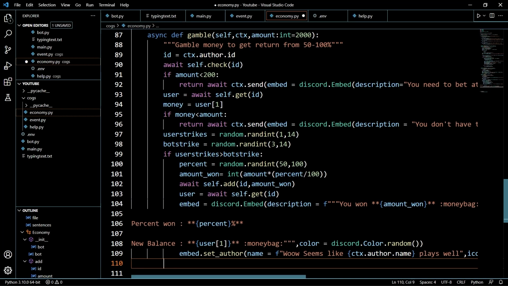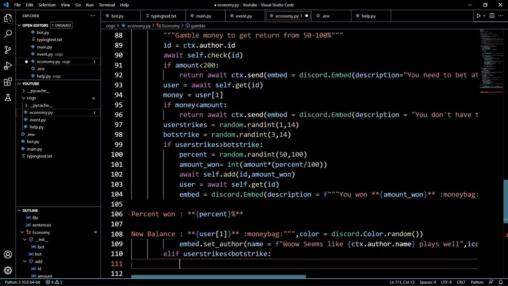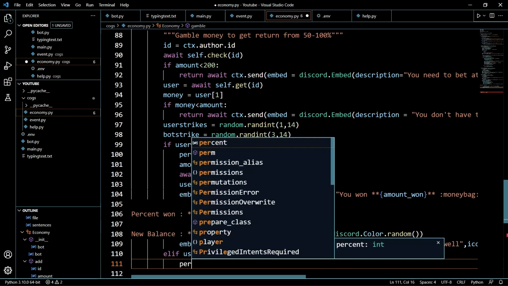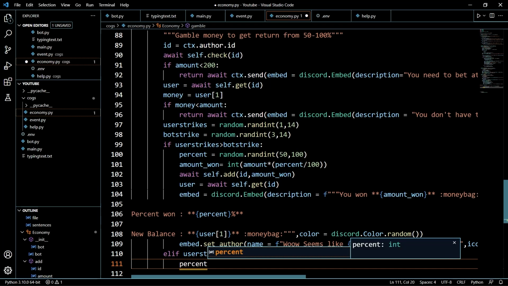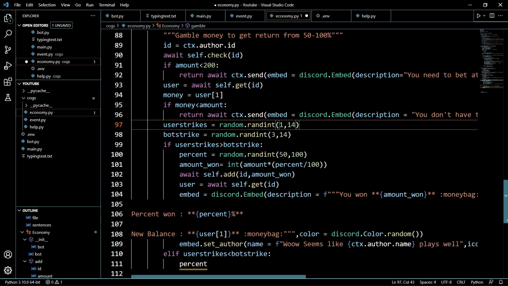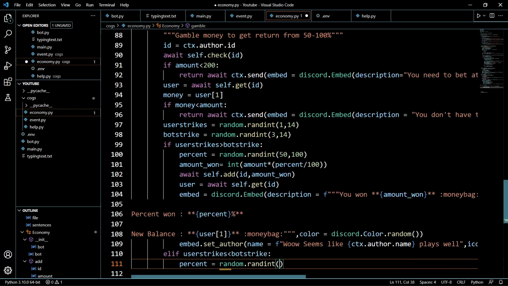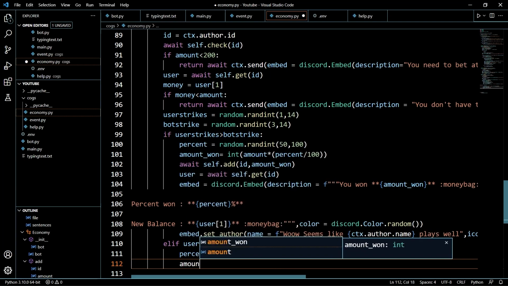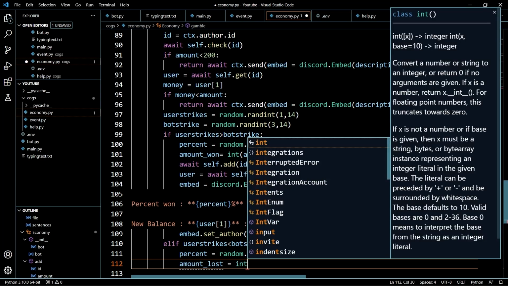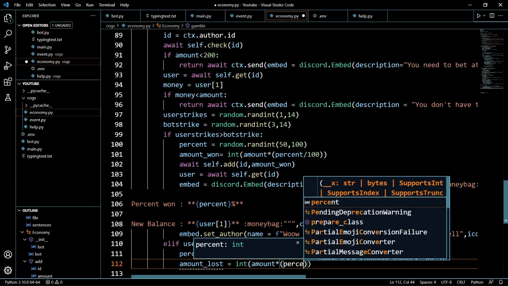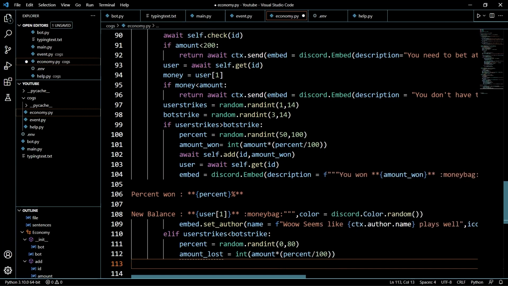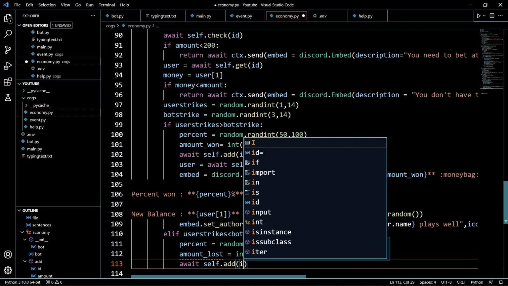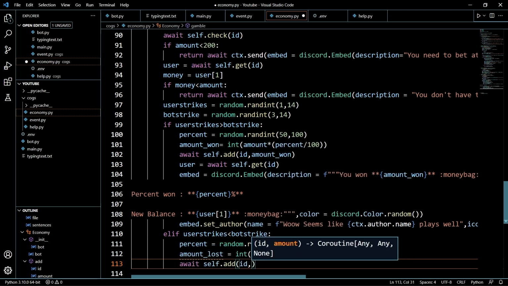Now what we're gonna do is create an elif statement for when the user strikes is less than bot strikes, meaning the user has lost. I recall I said the percent for the loss percentage will be different, and it's going to be less, since the bot has more chances of winning, as you can see from the range. So I'm going to say random.random. This is basically going to be the loss percentage, and it's going to range from 0 to 80. Now I'm going to say amount loss. Amount loss will be my integer amount times my percent divided by 100. Yeah, so amount lost, and then I'm just going to say await self.add, my ID and then the percent, basically the negative of my amount lost.